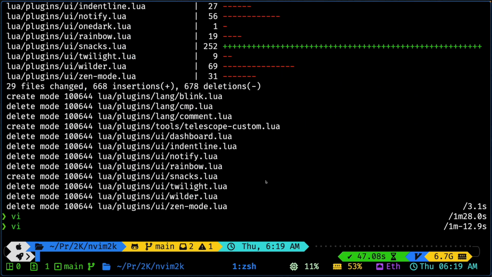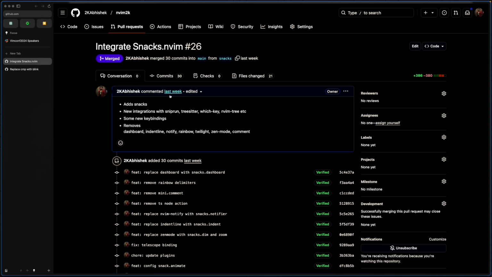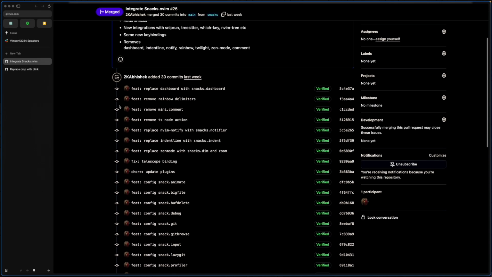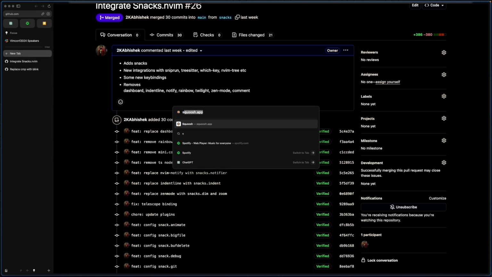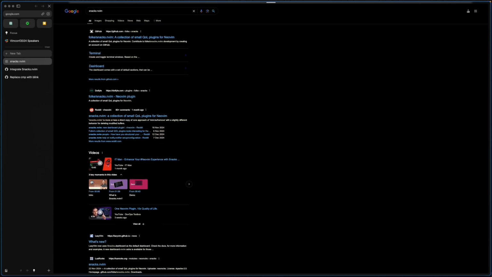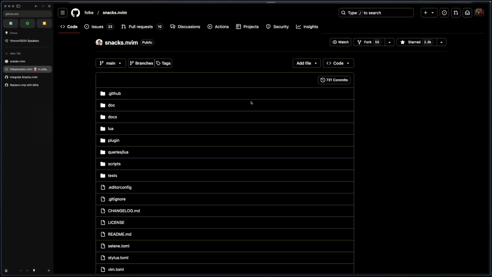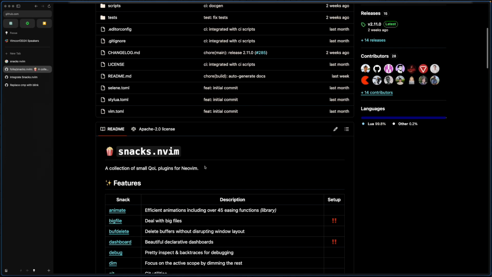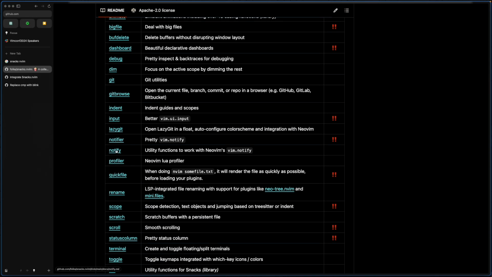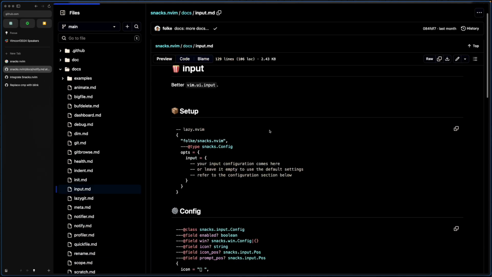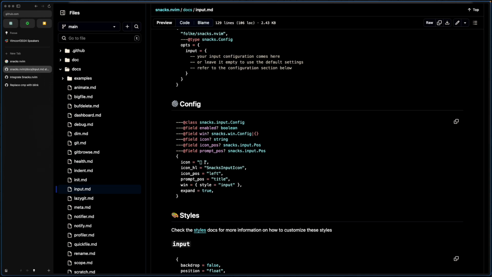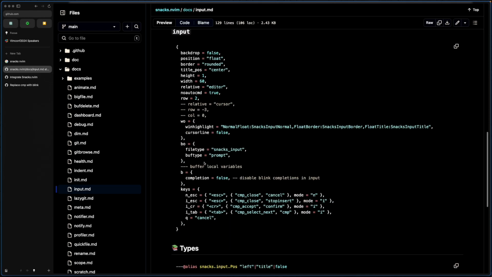Anyhow, so let me switch to the commits here. Right, as you can see, the first thing that we did was replace dashboard with snacks.dashboard. And if you aren't aware, Snacks is something that Folke created. Yeah, this is the snacks.nvim repository, and all of the plugins have really detailed readmes, and you can also take a look at the code, but they have a fairly decent amount of information telling you how to configure them.